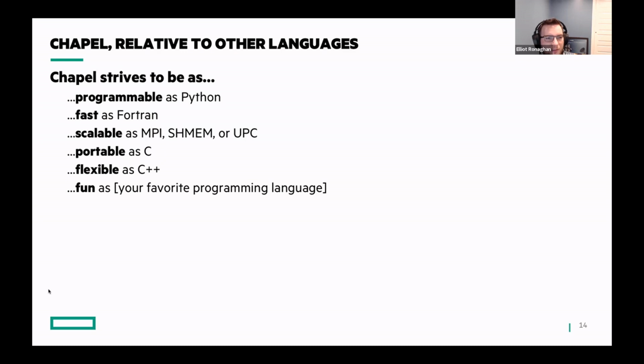And when we talk about being as flexible as C++, this is more in terms of being able to do generic programming and the template metaprogramming that you would have there. And for this last bullet, we want Chapel to be as fun as whatever your favorite programming language is. This one usually gets a couple chuckles at talks, but I actually think it's really important. I think a lot of us, myself included, got into programming because it was fun and exciting. And I think that's really lost in the day-to-day of HPC programming.